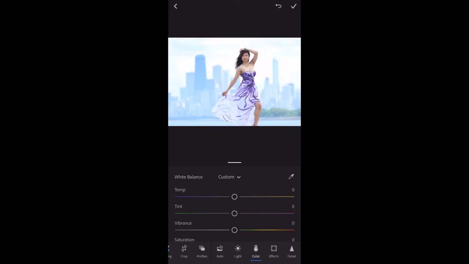So the opposite of green is purple. The opposite of purple is green. So if I see a little bit of green, I can add purple. If I see a little bit of purple, I can add green. Okay? So that is to fix white balance.